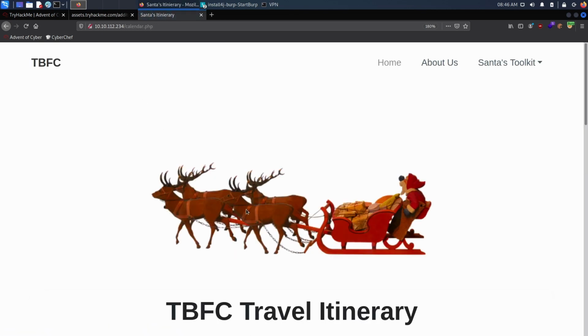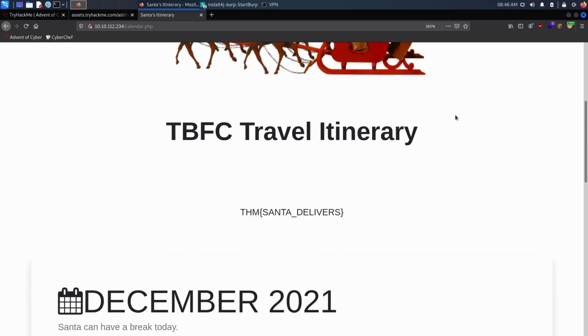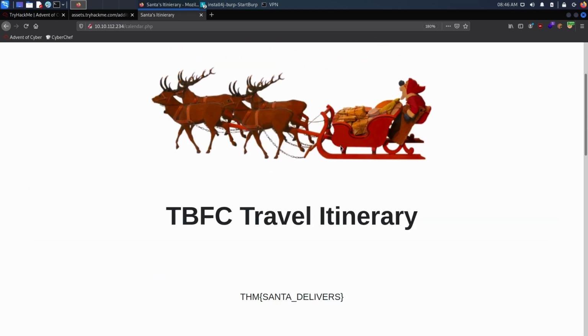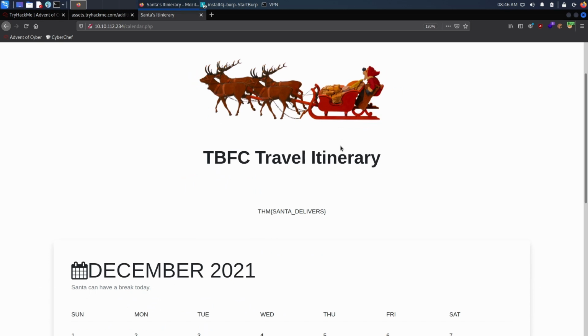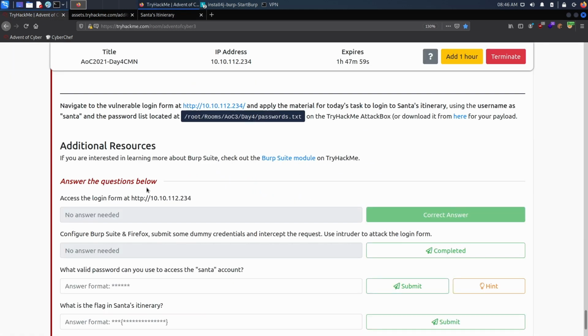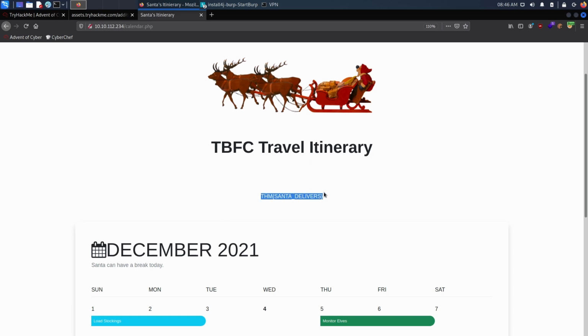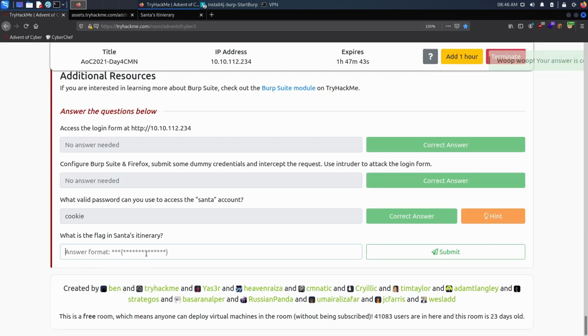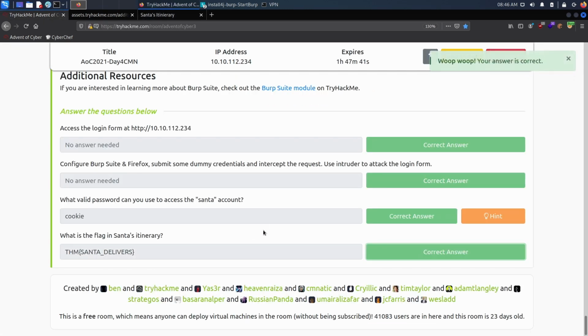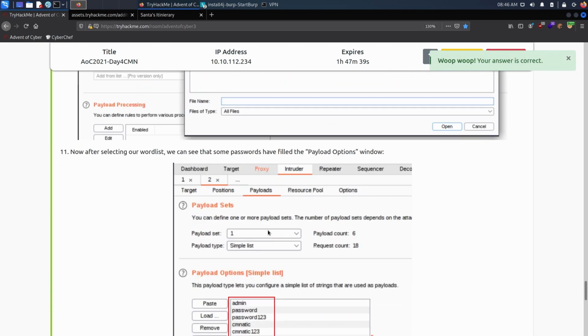Let's not save password. And now, as you can see, we just found a way to log in to Santa's private page, which is awesome. So let's complete the objective. So we captured the request. That's good. What valid password can we use? Well, it's cookie. And finally, what is the flag in Santa's itinerary? We just found it right here. So just like that, day 4 is complete, and you learned the basics about how to use Burp Intruder.